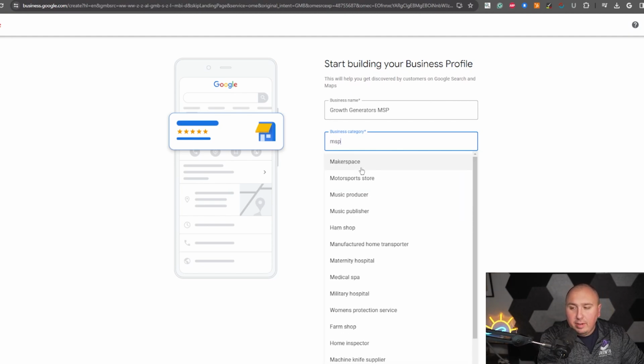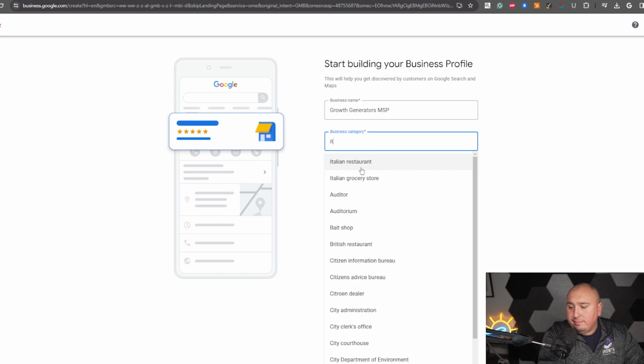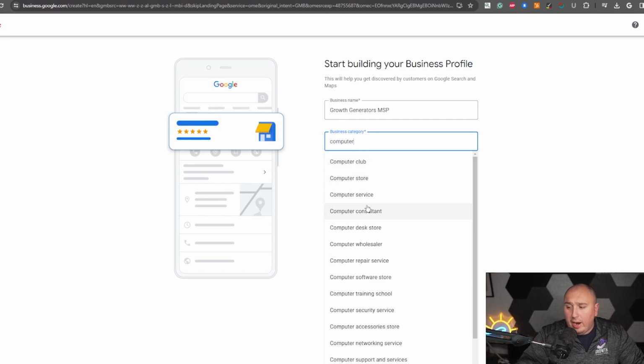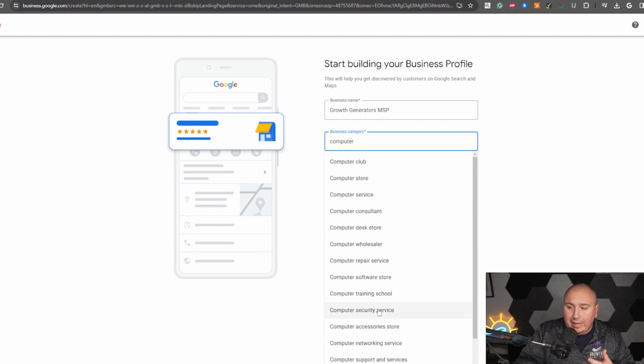So MSP is not going to come up. Managed service, nope. IT, maybe. It's usually like computer. And this is why you'll probably start to get some kind of phone calls where somebody's like, hey, I found you online. They've been broadening this quite a bit, but it used to be like computer repair was really the only thing. Used computer store, like it just didn't make sense. They've since added quite a few.